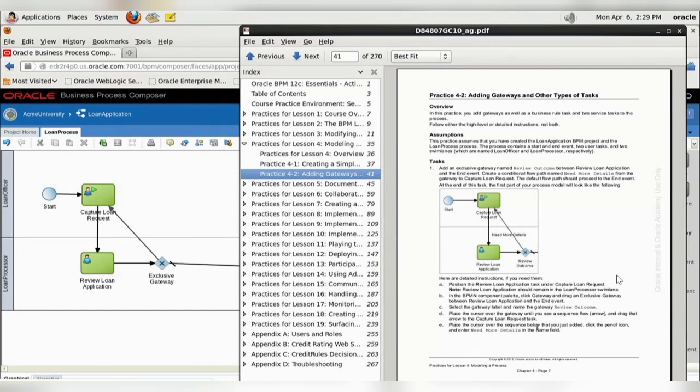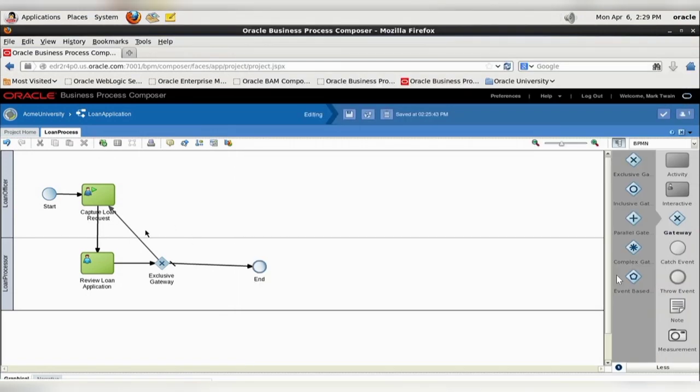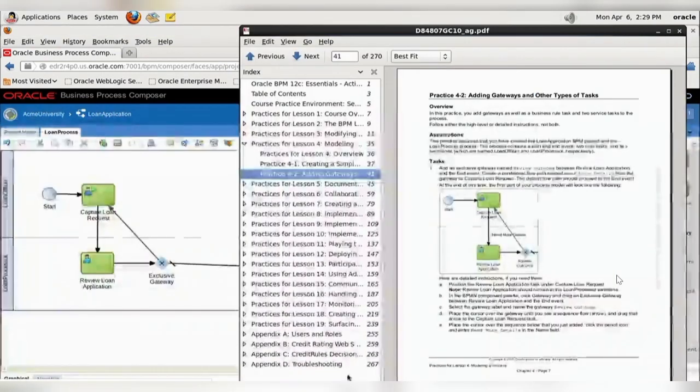Place the cursor over the sequence flow that you just added, then click the pencil icon and enter need more details in the name field. So over the sequence flow that I just added, that's the one right here. There is the pencil, and we need to call that need more details. Let's go ahead and copy that.